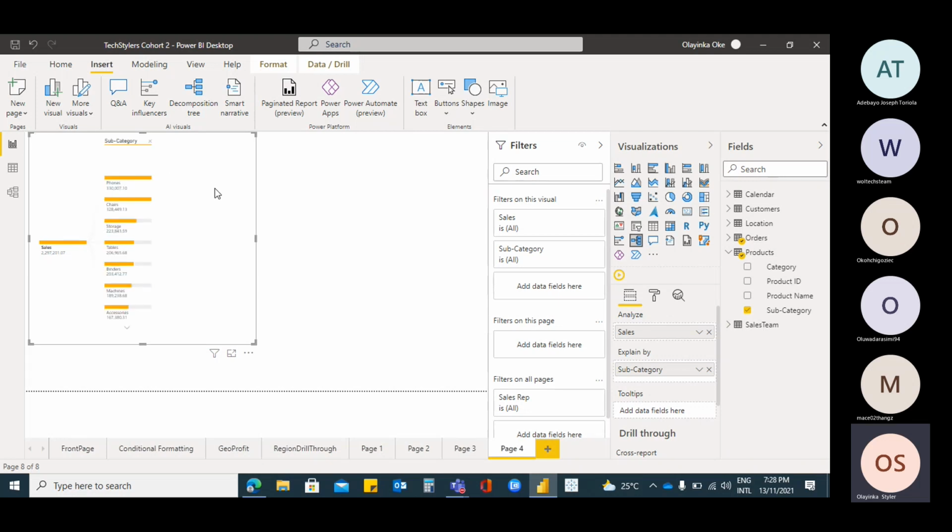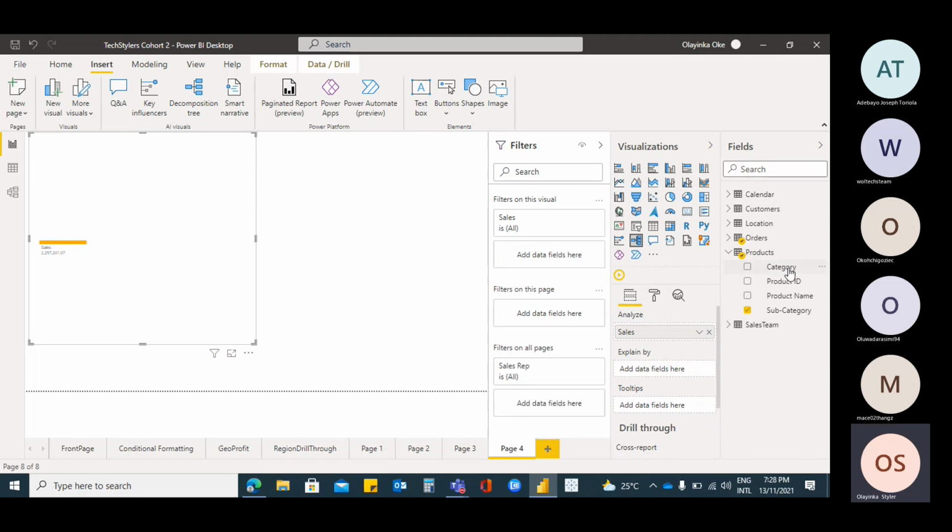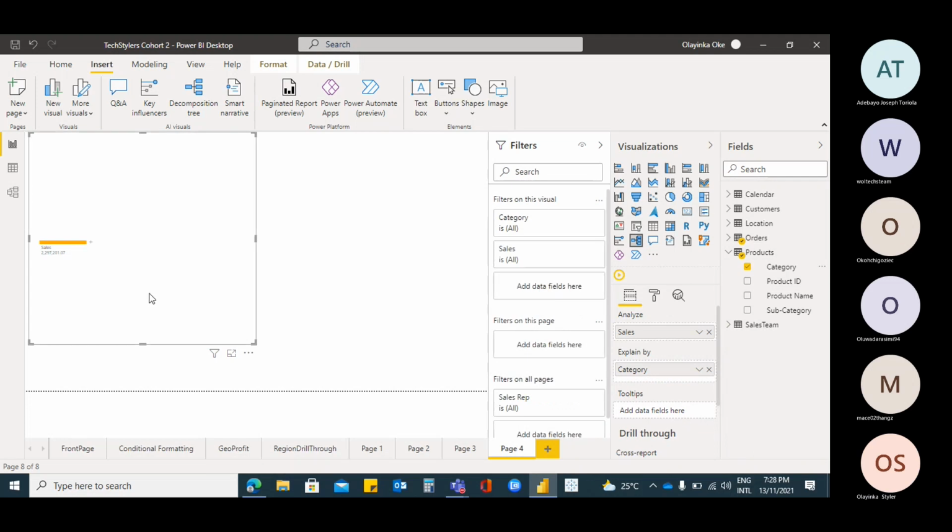It seems that there are a lot though. Okay, fair enough. Okay, there are a lot. Let me change it to something that we can see everything at once. So if I say category, it shows all the categories.